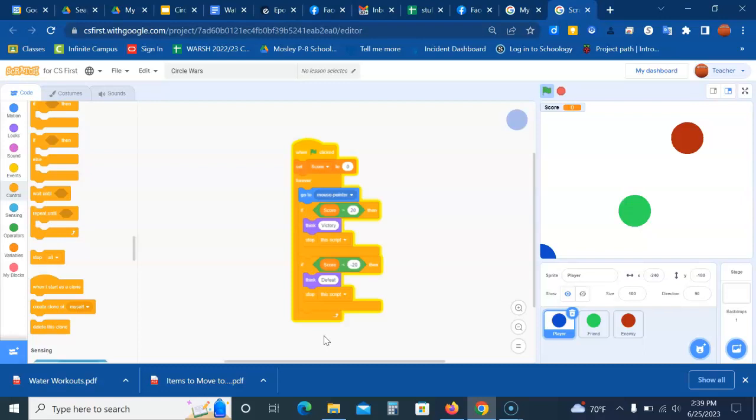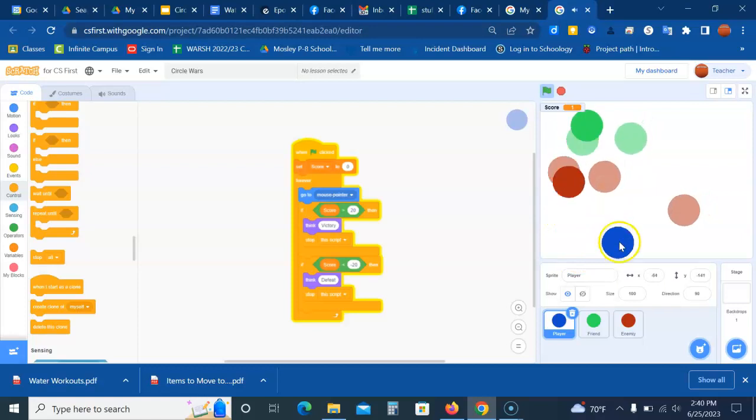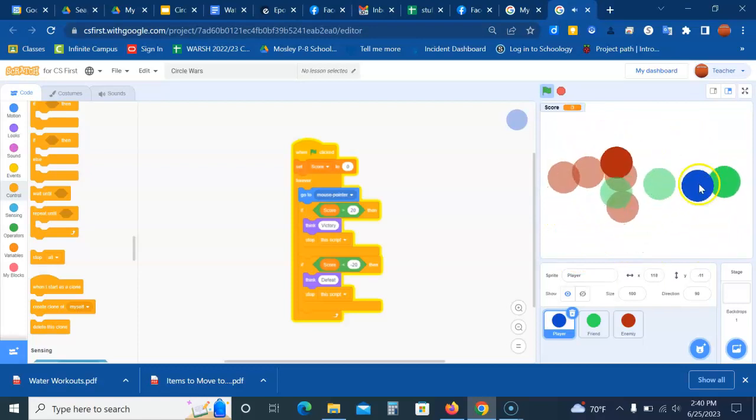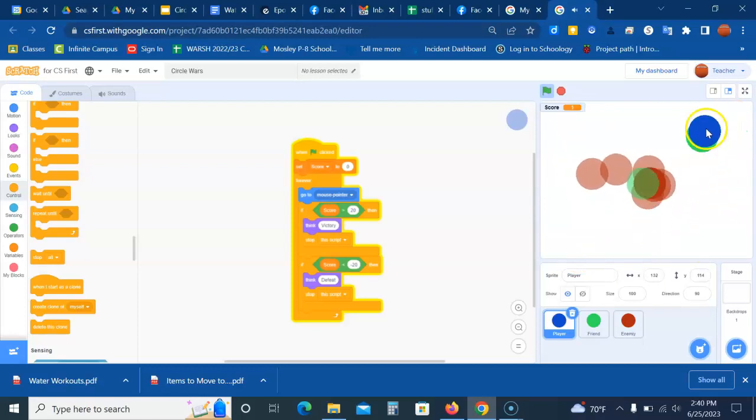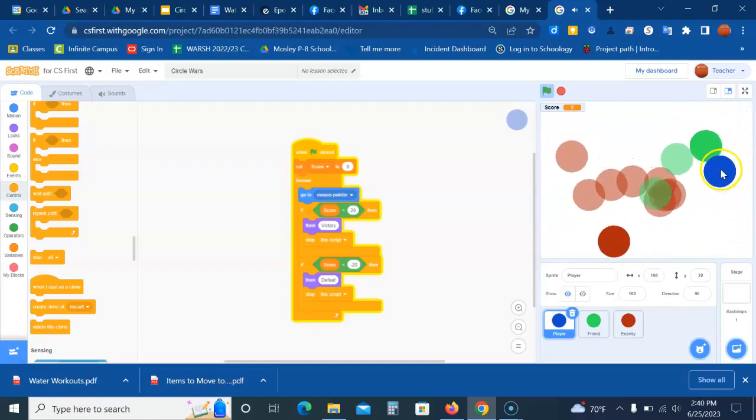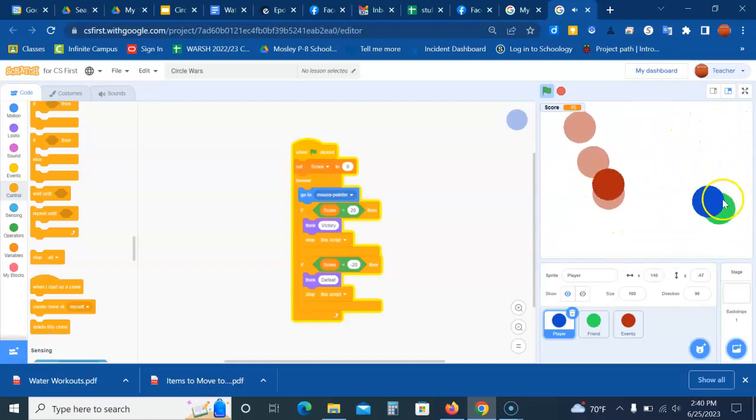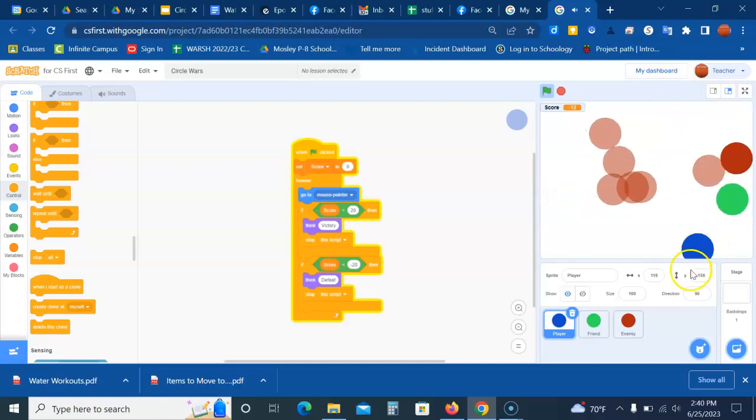Run the game. Let's see what happens. Remember, you just want to touch green. So here I go. I want to avoid the red. Oops. The green gives me points. The red takes them away. So my game is working. My score. I need more greens.